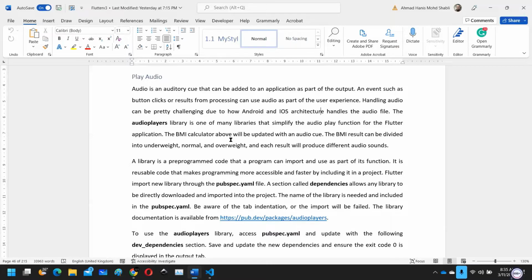But for this example, we have the audio player library. I've updated a few things here because the version that I use here is quite old. Even though you can still use the older version of the library itself, sometimes you might need to update the library to the new version so that you can have the latest features.